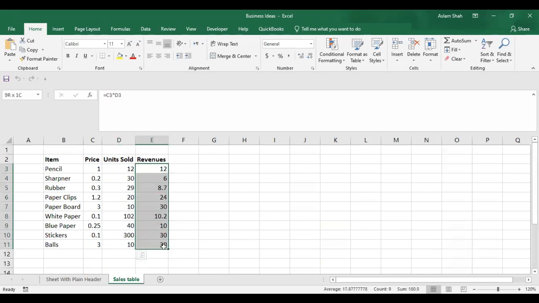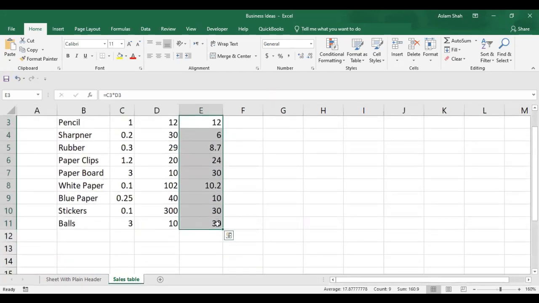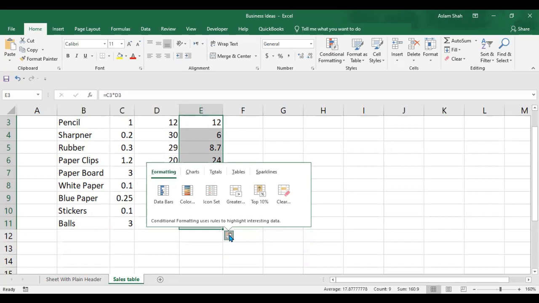I want to select this range, and when you select the range, you would get this sign which, when you put your cursor on it, will show Quick Analysis Tool. Let me make it more visible. So this is the quick analysis tool sign. When you click on this, you will get this pop-up option.